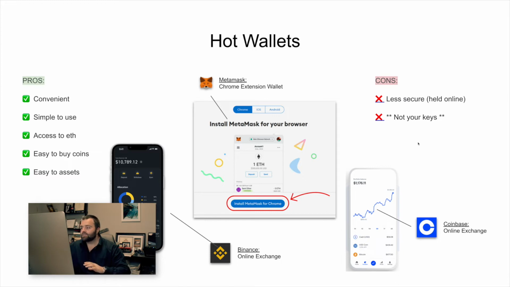Now, the cons, and this is going to relate more to the online exchanges, is that your funds are constantly connected to the internet. So hackers like that. Whereas with cold wallets, they are held offline. Okay, so it's going to be less secure and you're not going to own the private keys. With the MetaMask wallet, however, even as a Chrome extension tool, you get to own your seed phrase. So you can write down the recovery words and then you get access to your private keys.